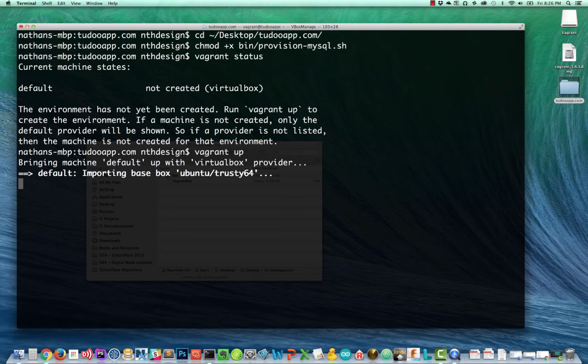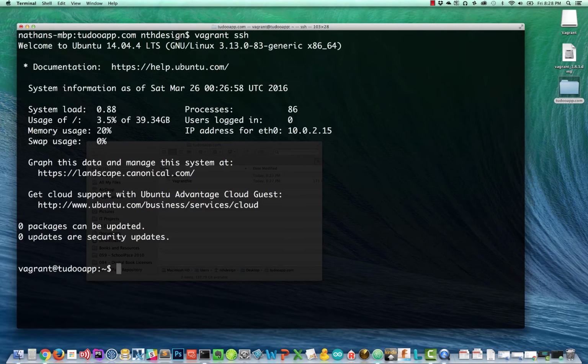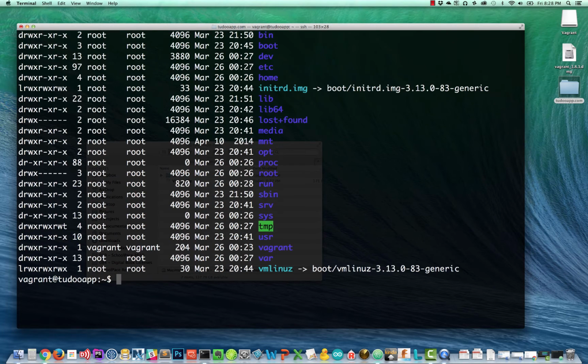Now, I'll fast forward through this so you don't have to watch it again. Now that our Vagrant box is ready, we're going to type vagrant ssh to log into it. And from this command prompt, I want to perform a directory listing for the server root. Notice this vagrant folder. Now that is obviously not a default Ubuntu folder. It's a special folder installed by Vagrant that gives us shared access to our project folder.